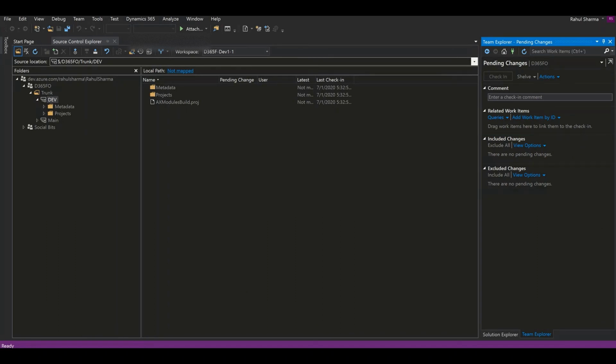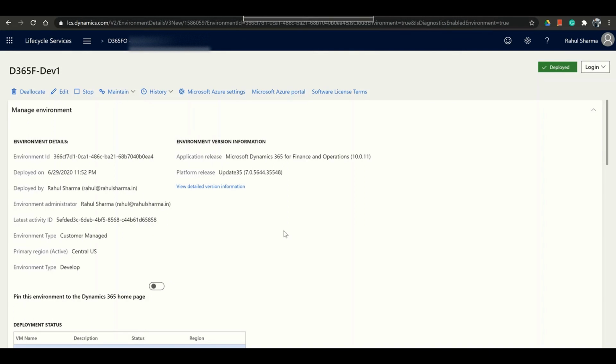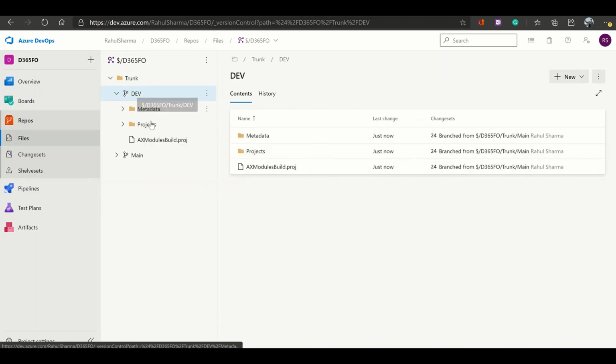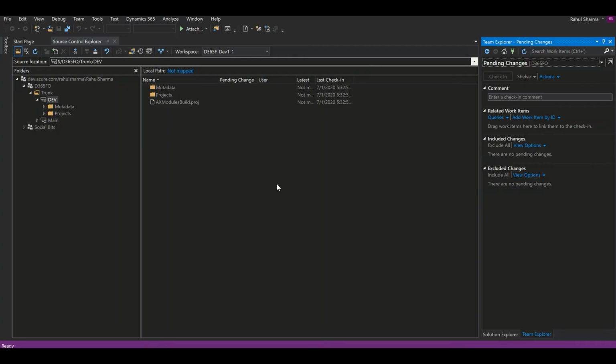Let me minimize and go to the DevOps project. In our DevOps project, I'm on Azure DevOps in our D365 F4. Right now we only have, oh, okay, it's refreshed. So we got our dev branch here, right? Everything looks good and fine. This way you convert your folders into branches, and you create further new branches out of the main or trunk.